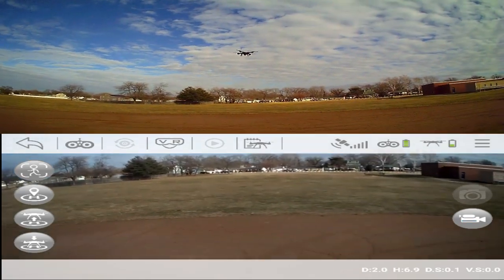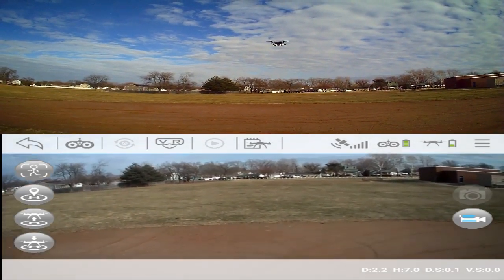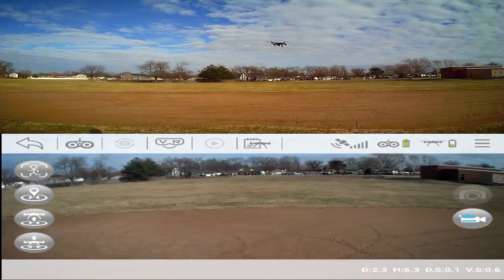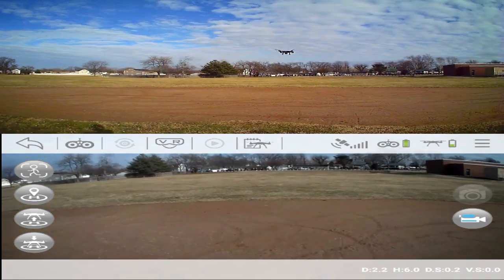So we got 250 meters out of the range test today, which actually I think is not bad for this model, considering we still have Wi-Fi FPV.